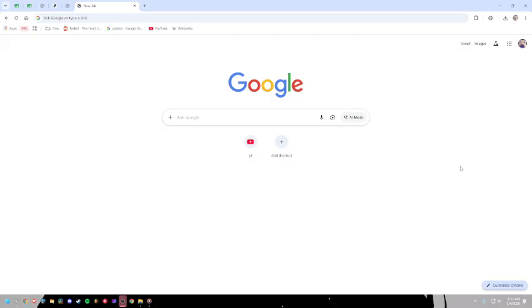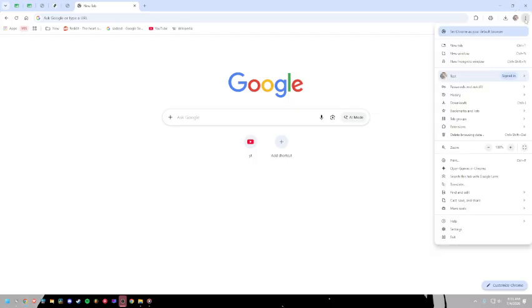Once Chrome is open, move your attention to the top right corner of the browser window. Look for the 3 vertical dots. Click on the 3 vertical dots to open a drop-down menu. After the drop-down menu appears, select Settings. Click Settings in the list.